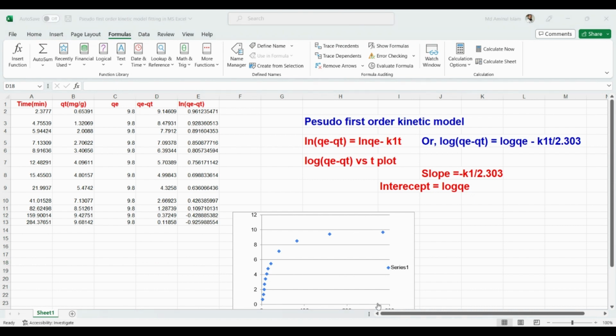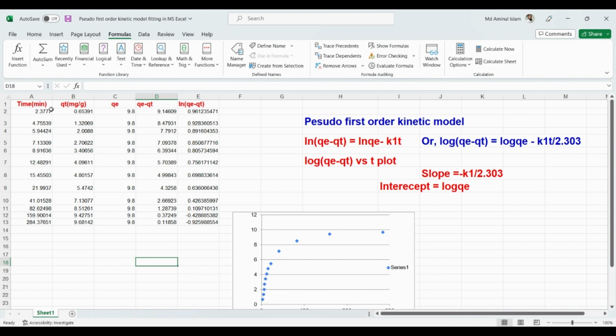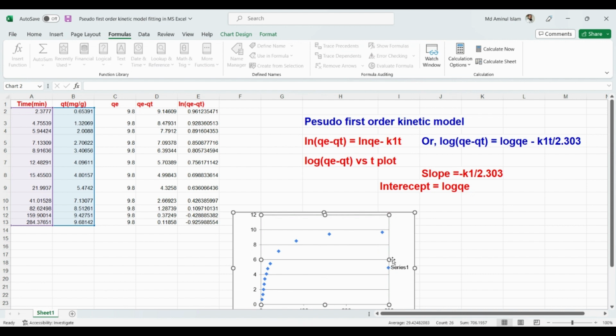Well, in order to fit, I have taken data for time t and amount adsorbed at time t, Qt. Then initially you need to plot these two. Here I have already done so.